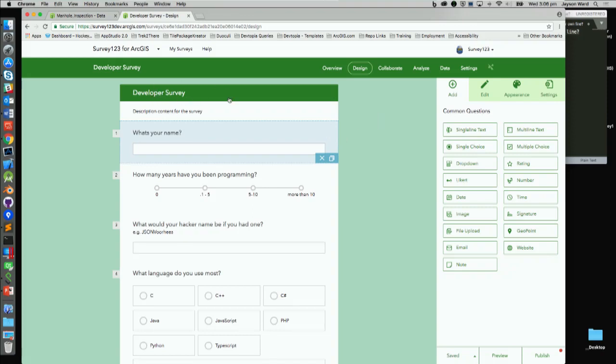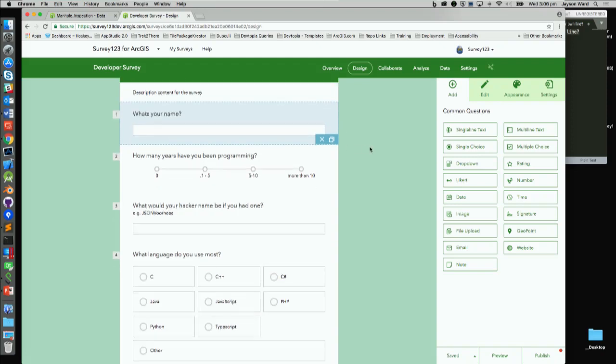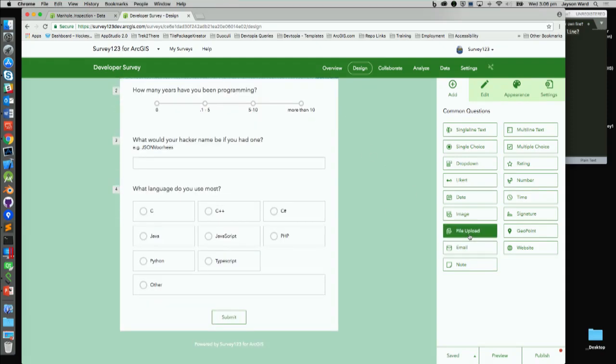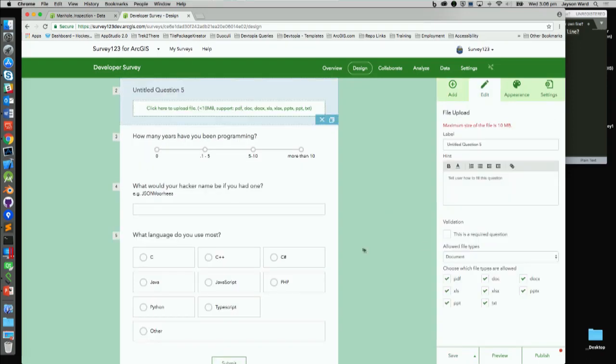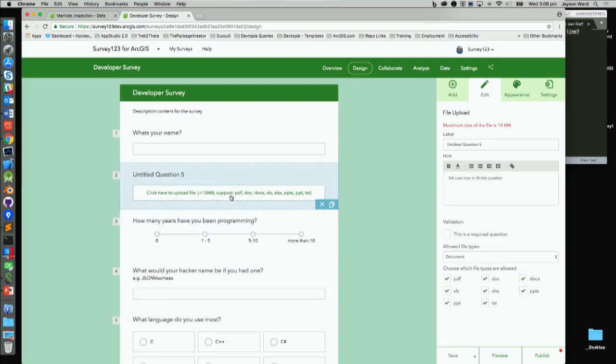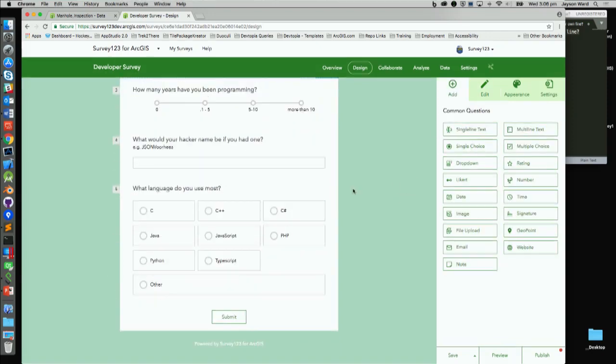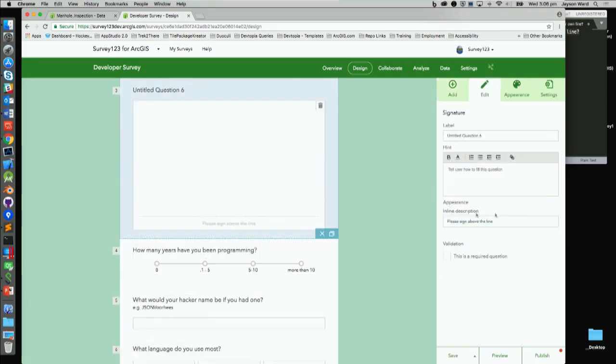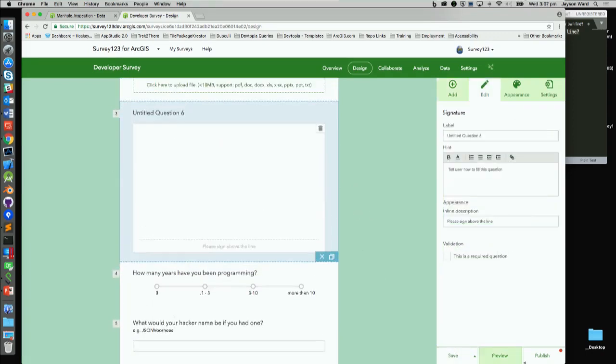So I've opened up my developer survey again. And what we just want to highlight is that we have two new question types. One is a file upload. So with this, it supports PDFs, Word documents, DocX, XLS, PowerPoints, and text files. And another cool thing we have is a signature question. So now let's just preview this.